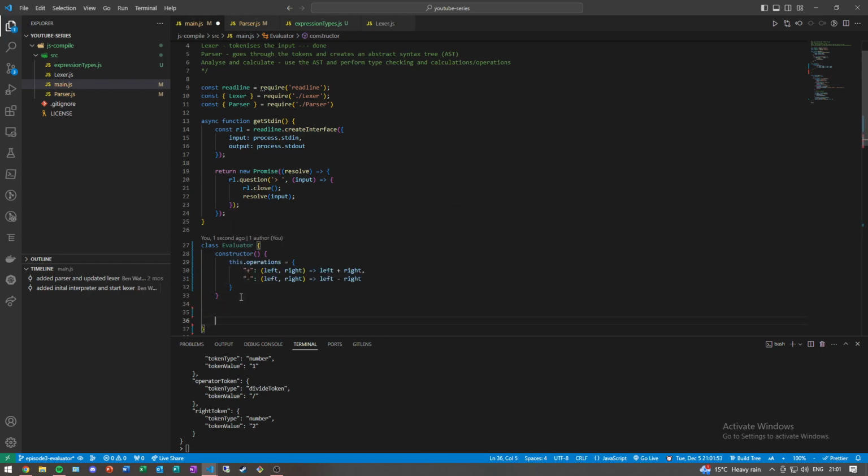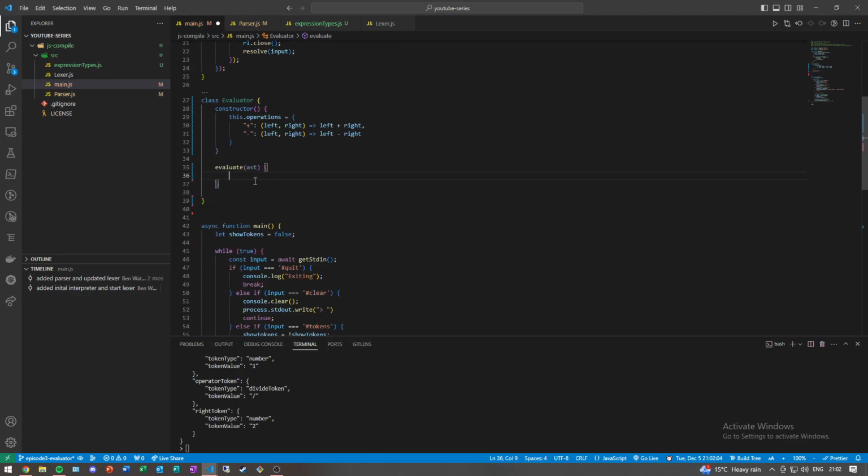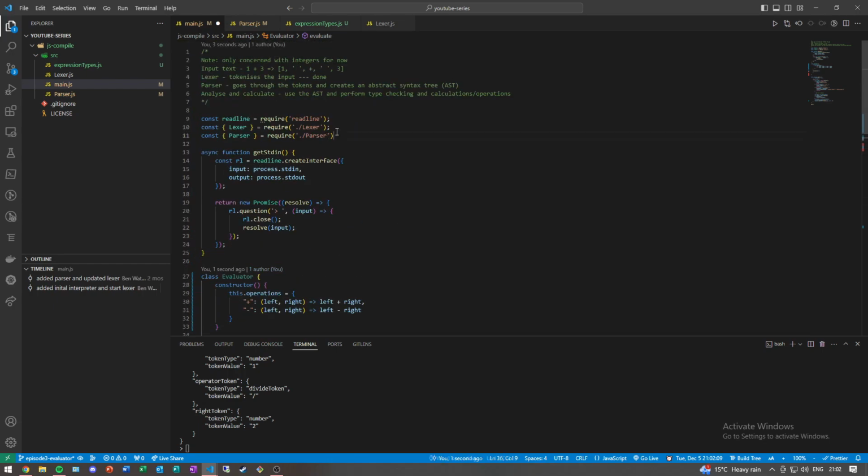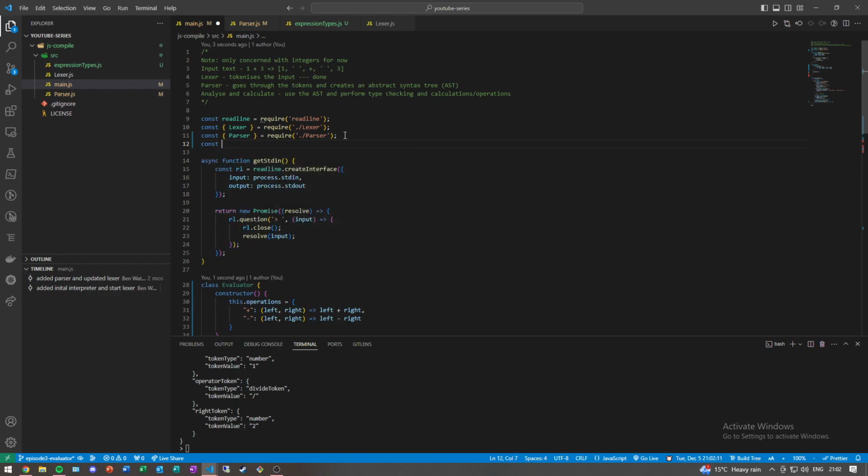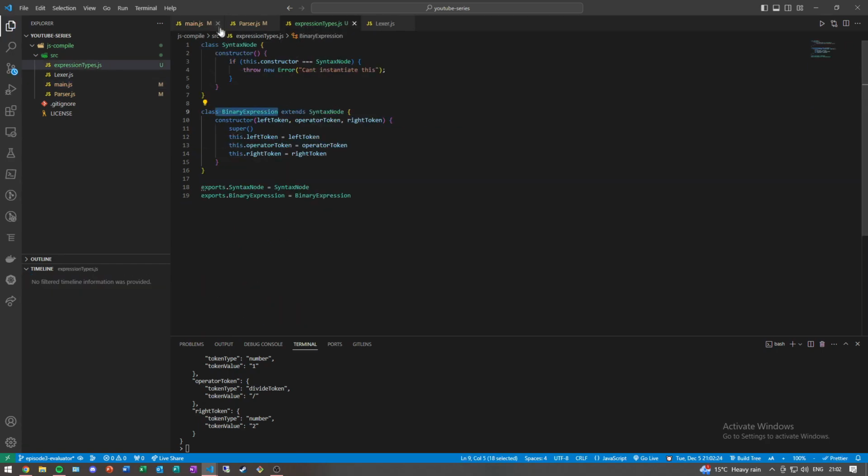So that's our constructor. Now we're going to want a function called evaluate, and this is where we're going to pass in the abstract syntax tree. So what we might want to do is import our binary expression, expression types. Is that cool? Okay, nice.